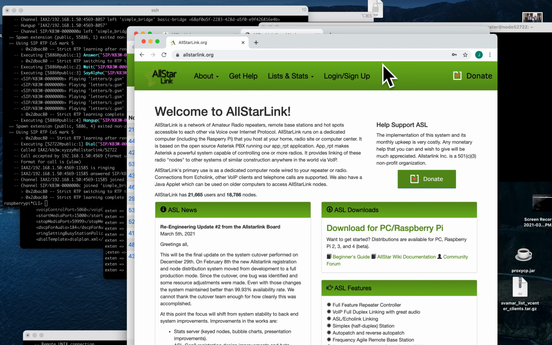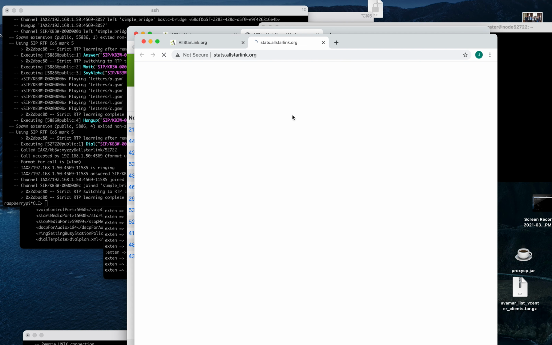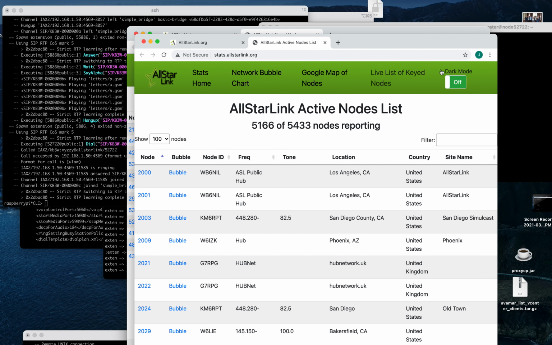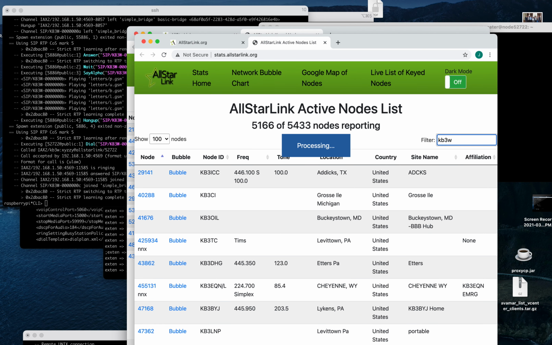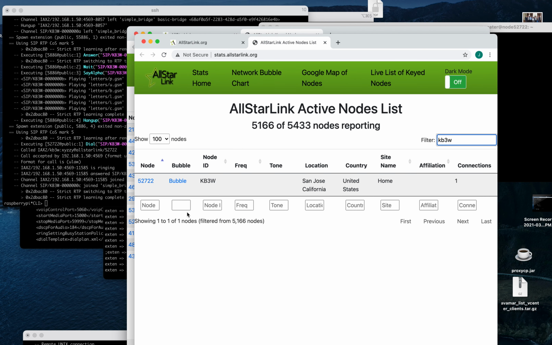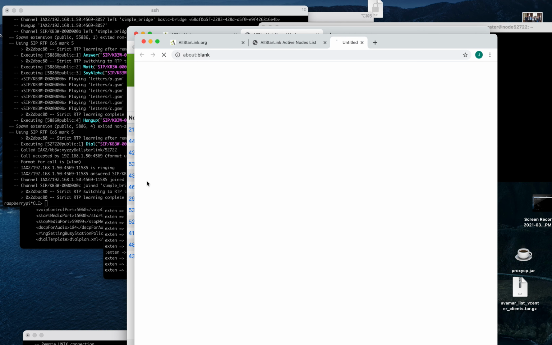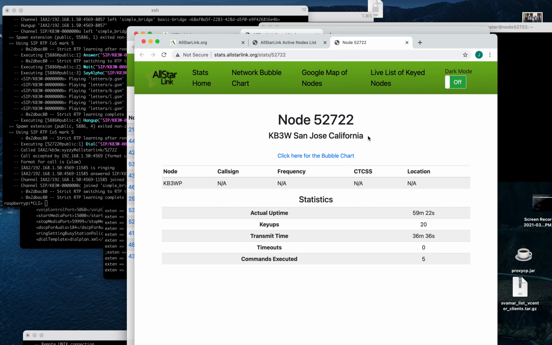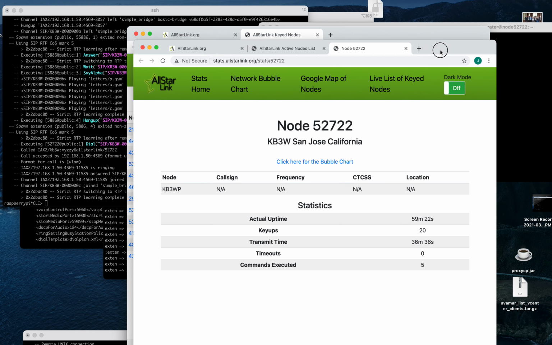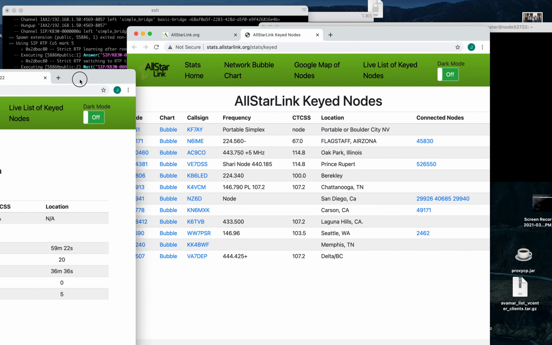and I'll now go to my node, and here we go. Let's go to my node here. They did a very good job with this thing, by the way. Okay, there's my node. So now if I click this node number, you can see that there's my node. There's a few commands went through it. Let's see who we can call here.